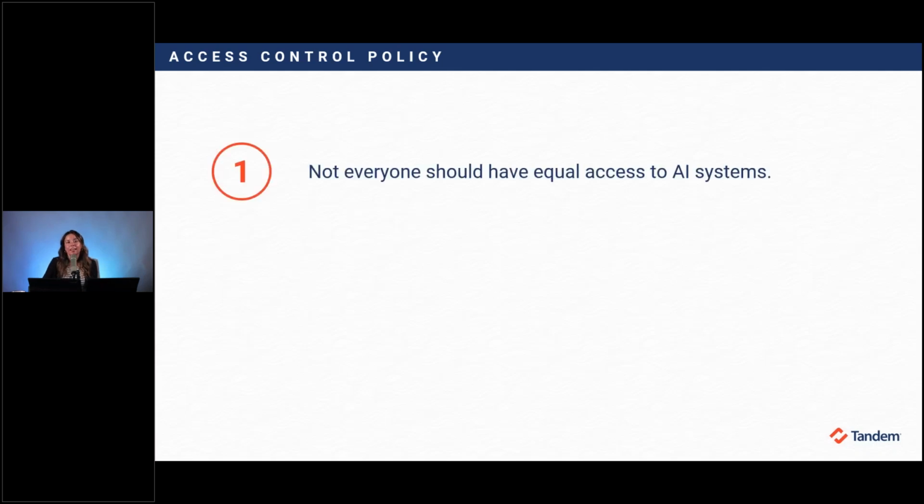So let's start with the access control policy. Your organization already limits who can access systems and data based on job roles and responsibilities. But when it comes to AI tools, you'll want your policy to go a little further. For example, not everyone should have equal access to AI systems. So you would want to know who is authorized to use AI tools, what types of data are allowed, and should there be different access levels based on how sensitive a tool is.